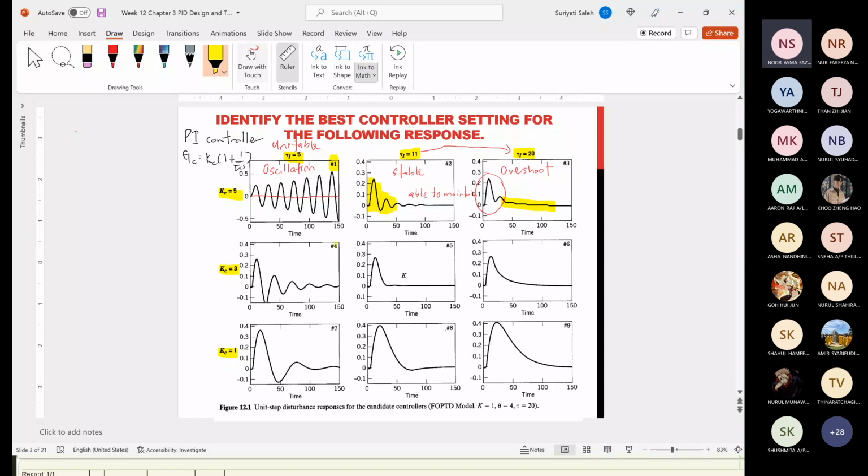In figure number 4 now, we use tau I equal to 5, but we decrease the value from Kc equal to 5 to Kc equal to 3. By decreasing the controller gain, we can see the oscillation has been reduced. But still, you can have the oscillation here. Although you have the oscillation at the end of graph number 4, it is almost maintained. So this means it just requires a longer time to become steady.